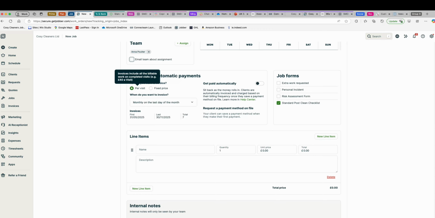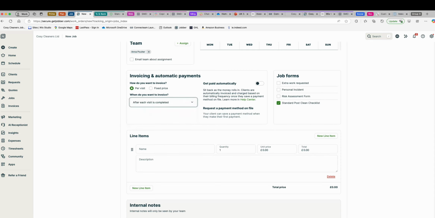And then the invoicing is really important. We can say, is it per visit or is it a fixed price, monthly on the last day of the month? Normally we do when a visit is completed. So in that schedule or on the app that a cleaner has, when they finish the job, they go tick, it's completed, and then that prompts us to do the invoice. Now, if we've checked get paid automatically and they've left their credit card on file, as soon as we complete it, it automatically sends an invoice, takes the payment automatically, and sends them a receipt.